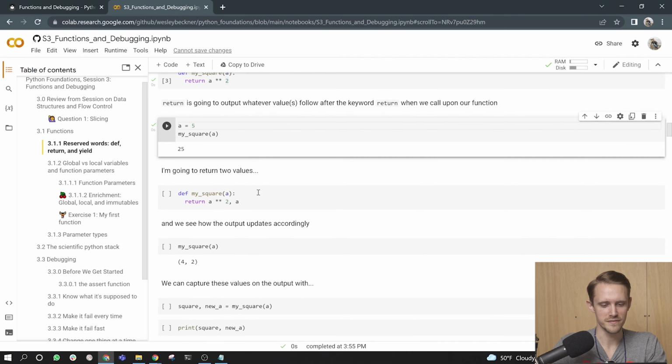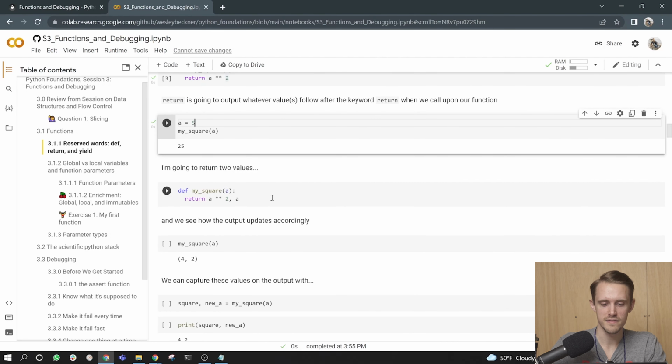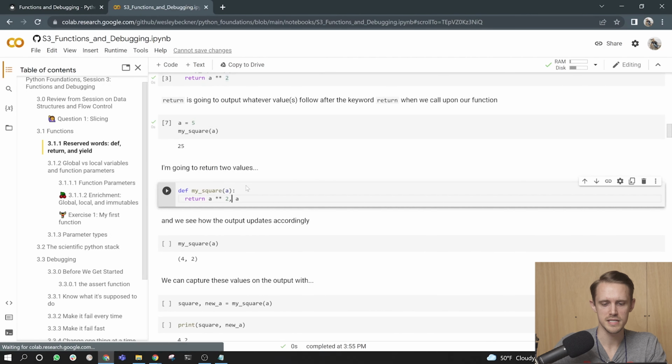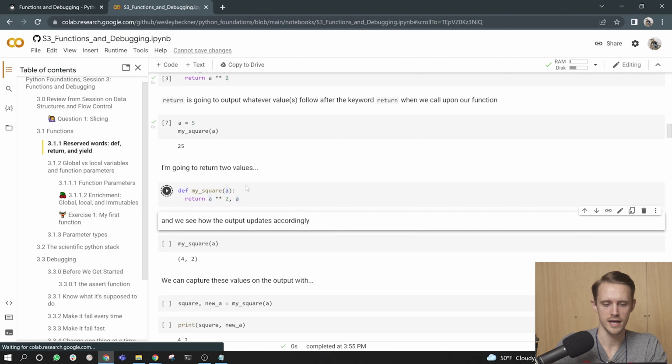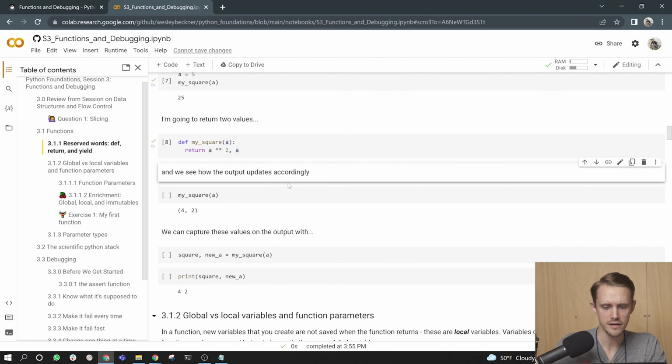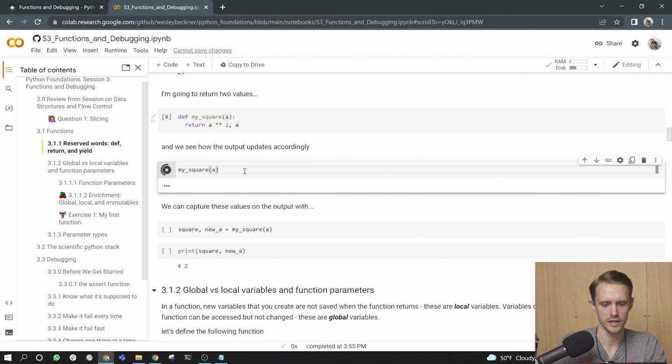I'm going to return 2 values. So we can return as many values as we like in a function. We simply separate them with a comma. So here I'm going to take what I previously defined as my square, and instead of returning a to the power of 2, I'm also going to return a as well. And we see how the output updates accordingly.